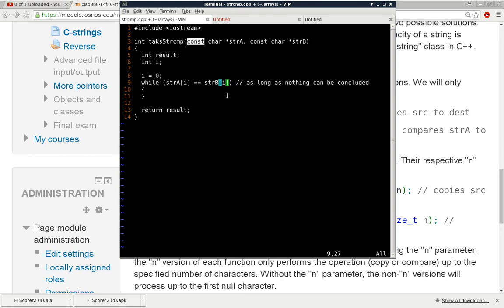But hold on a second here. If they are both zeros, or if one of them is a 0, I should get out. Because what does a 0 mean? If strA bracket i is a 0, what does it mean? Well, that's the end of that string, because it's a null terminator. So maybe I should check for that too. As long as they are the same and not terminated, then I should continue with the testing.